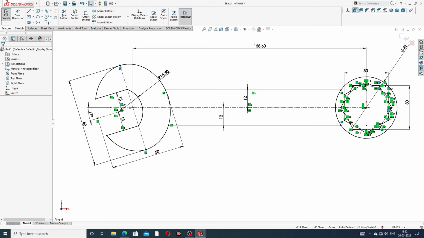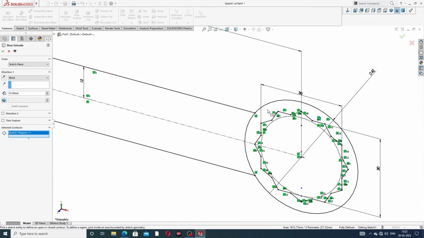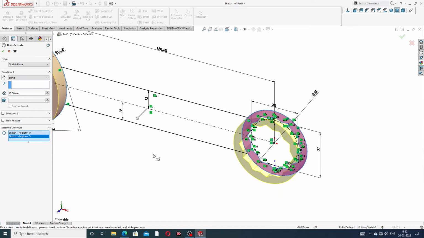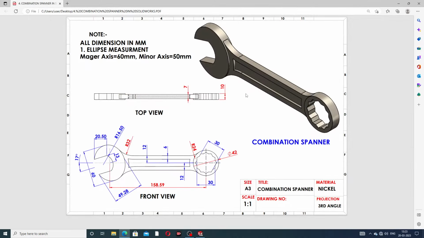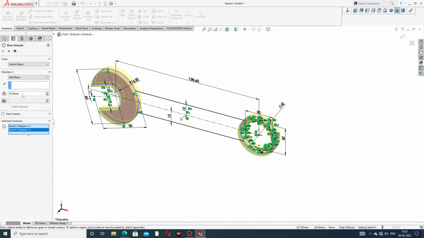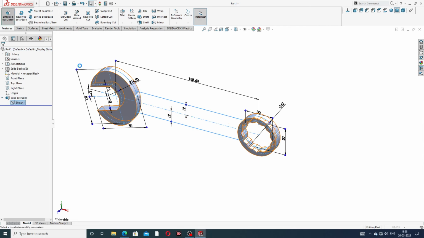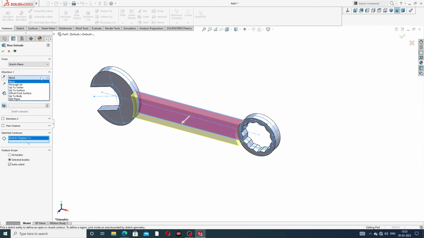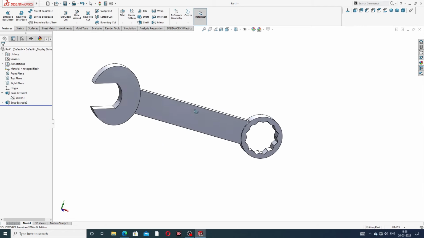Okay, and use extrude boss on both sides. Okay, this is correct, and click mid plane and use a thickness of 10 millimeter, and this thickness 7 millimeter. Okay, this thickness is 10 millimeter and mid plane, click okay. And also select this and extrude boss, click mid plane, and this is 7 millimeter, perfect, and click okay. Okay, all is perfect.